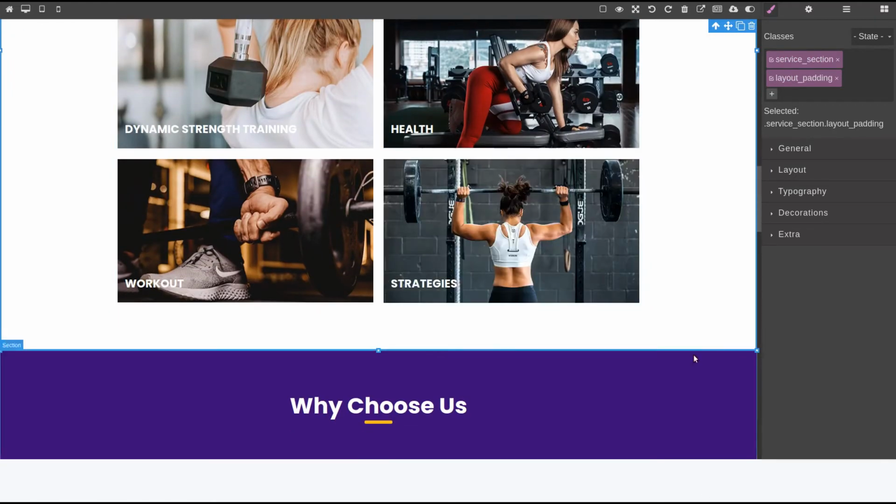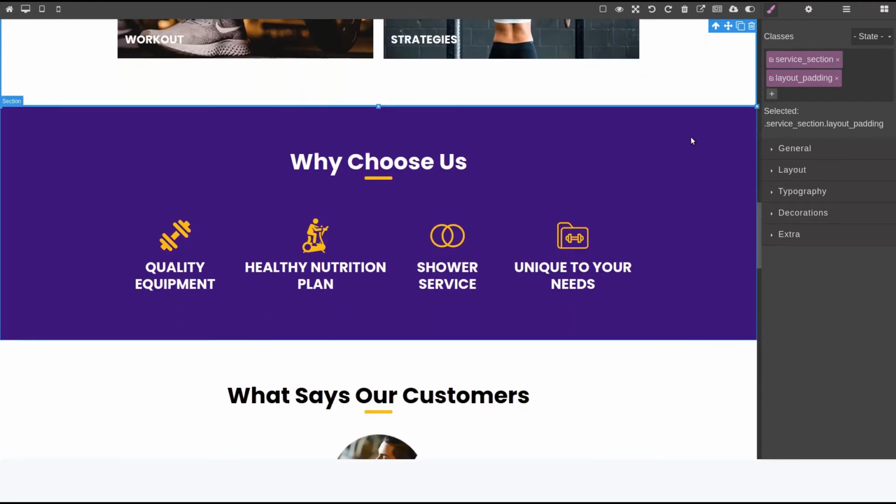So once you're done with that, we can go to the why choose the freelance gym instructor. So I've just listed some of the reasons users should trust me, help them achieve their fitness goals. I have quality equipment. I have a nutrition plan. I have a shower service once the training is done. And finally, I'm unique to your needs.